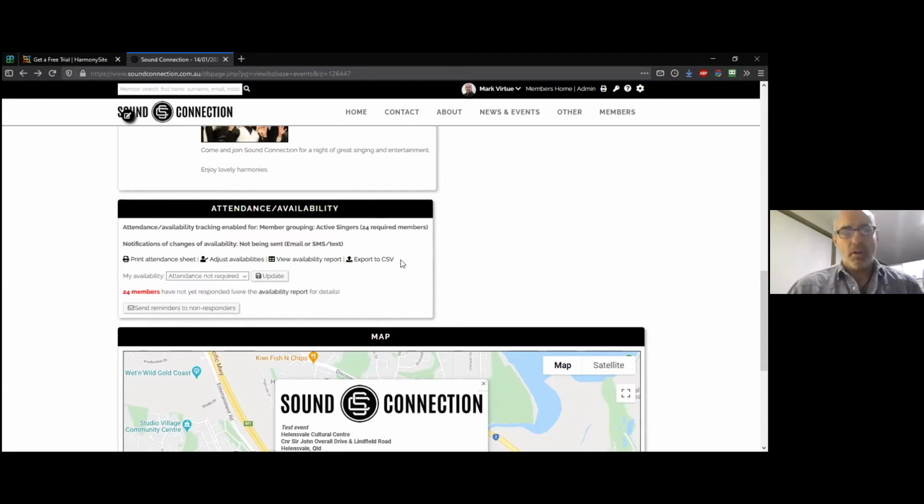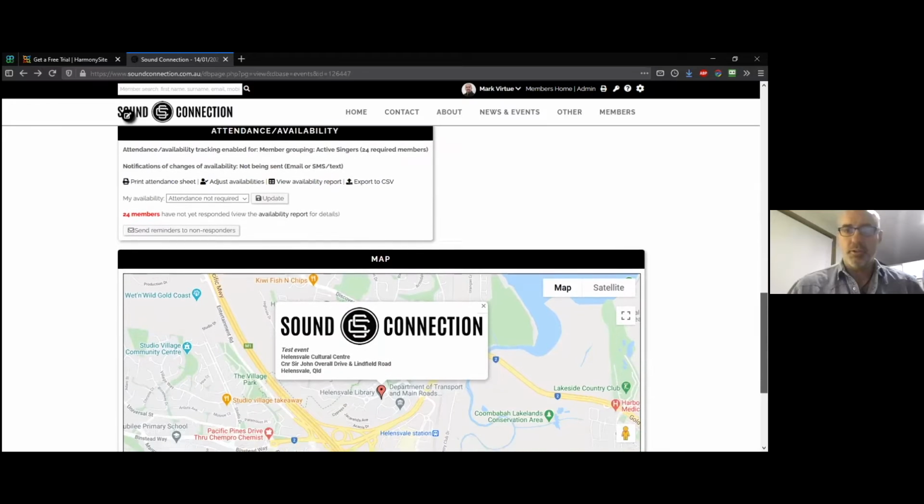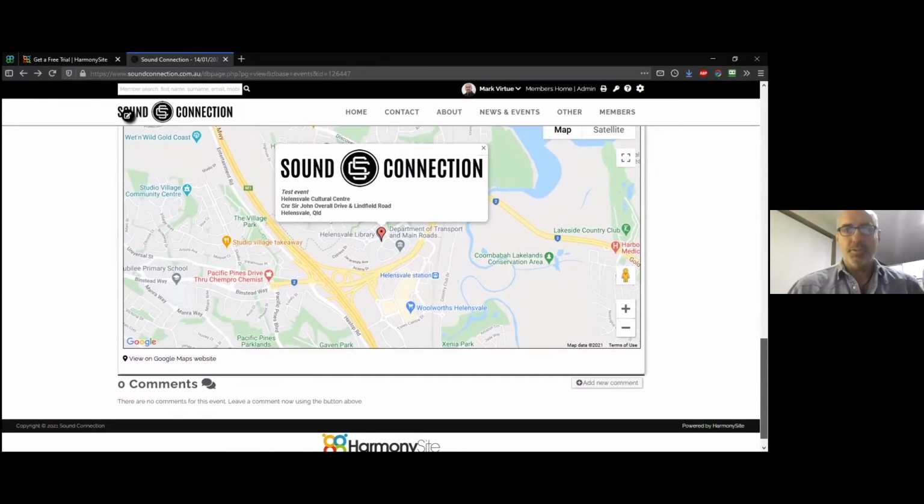So I'll go into the attendance system in a little bit more detail in a moment. At the moment, I'm just finishing off what's showing on the event page. And of course, we've got the map as before. Now down the bottom, we've got a comment section. So members, logged in members only, can comment on this event.